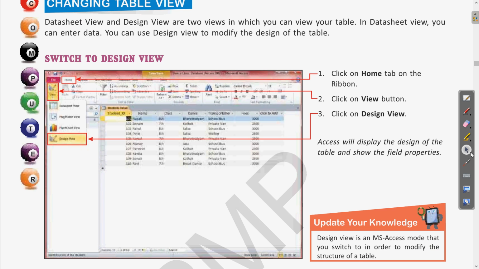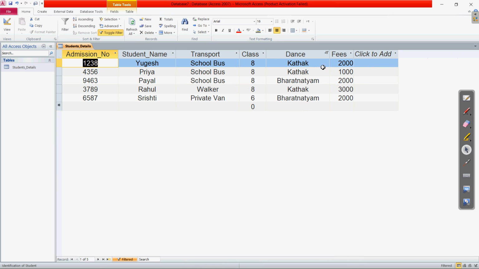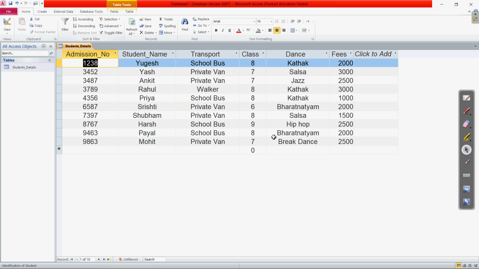Let us try to do it. So what do we have to do? We have to go to the home tab. Here is the home tab, and in the home tab we have to go to the view button. Let us do this. Home tab already selected. Let us click on this toggle filter first, so as to bring the table back to the original form. So now we are switching from this view, right now in which the data is being entered. This is the datasheet view. Now we are going to change this datasheet view into design view.